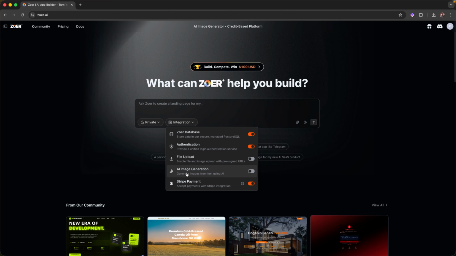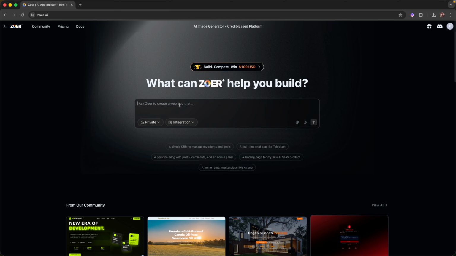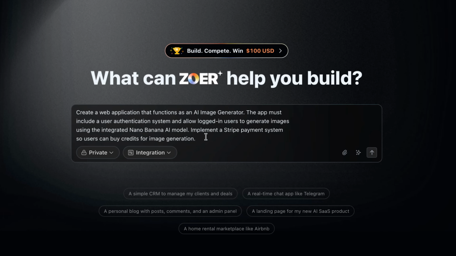And also, since I want to be able to generate images with AI in my application, I'm going to enable generating images with AI. So the first thing you have to do is come up with an idea. You can just go ahead and type your idea. It does not have to be something very complicated, so I will help you with this one. I'm going to paste my prompt here. And this is the prompt, the idea I have.